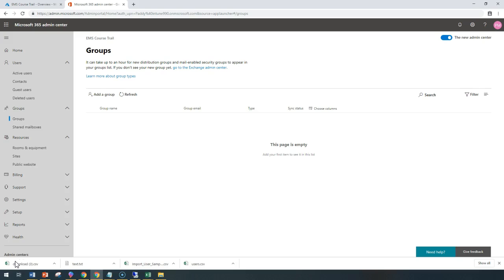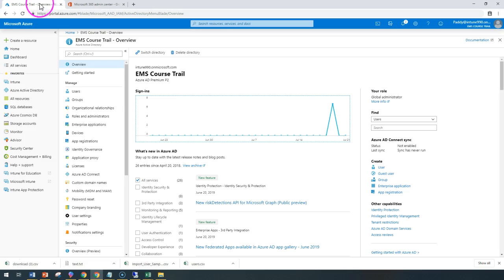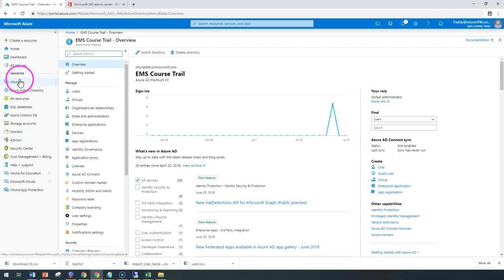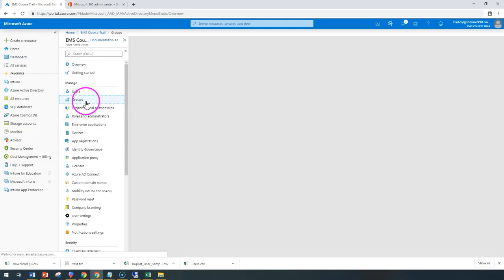You can create these in two or three ways altogether. One is from the Office portal, another is from the Azure portal, which is the Azure Active Directory portal, or you can also create them from the Intune portal, in fact. Let's start with the Azure Active Directory portal, where you can create them here.